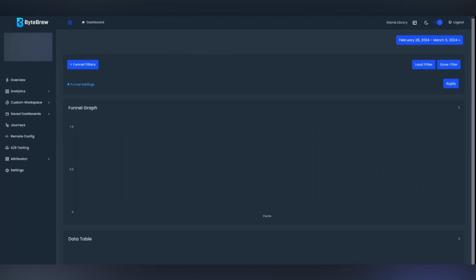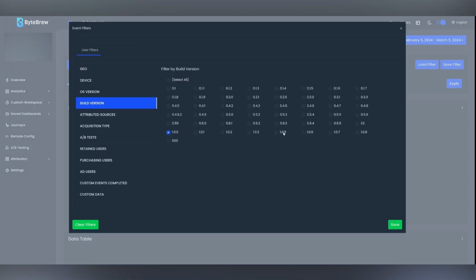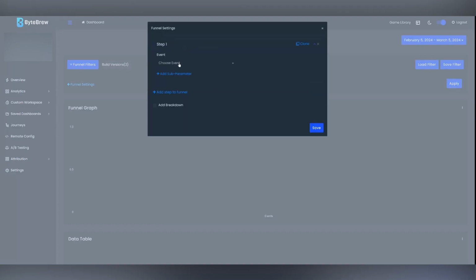Next, we're going to go to custom workspace funnels, and we're just going to examine the impact of first-time user experience. In custom funnels, I'm first going to set my date range to match the date range in my mechanic query. I'm going to set my filters to match the filters in my mechanic query as well to filter for these two builds. And then I'm going to build my funnel. And I'm going to set this as user install.